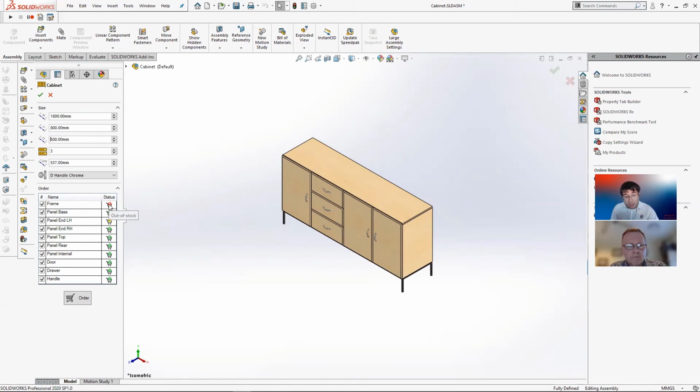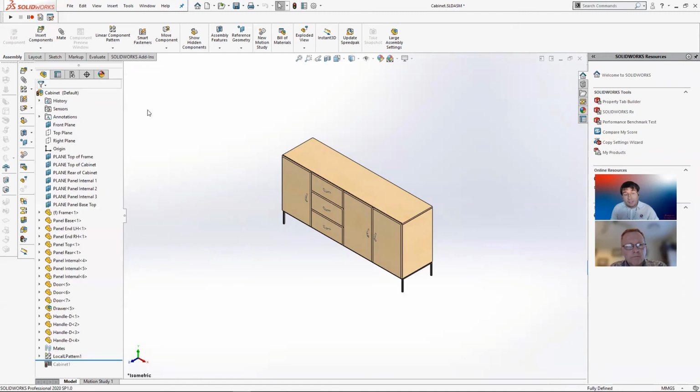This one is saying it's out of stock. This one says it is a custom size. And, for example, the door says it is a standard size and it is available in our stock. Once I configure the options, maybe I also want to change the type of the handle, and I'm just going to click the green tick here.